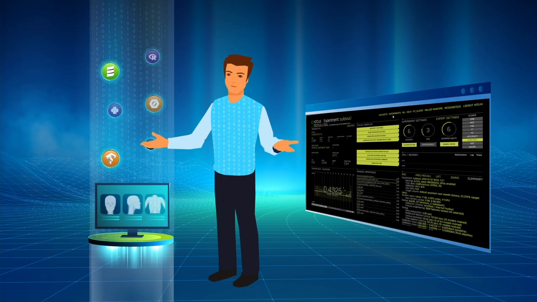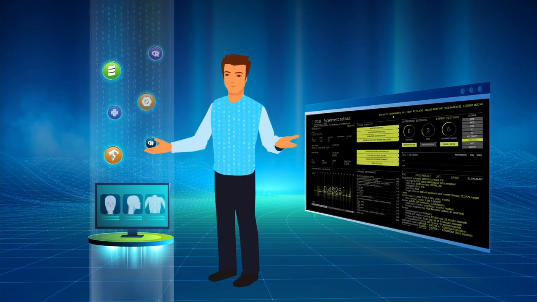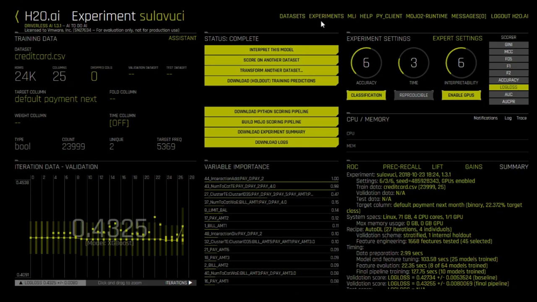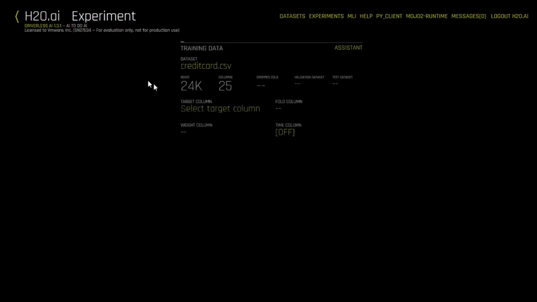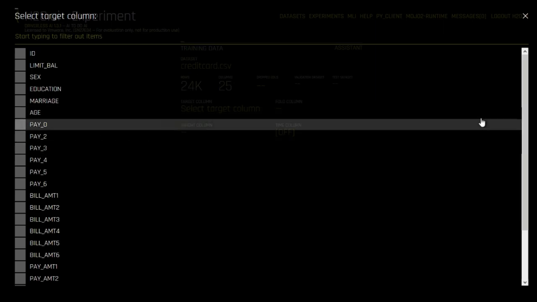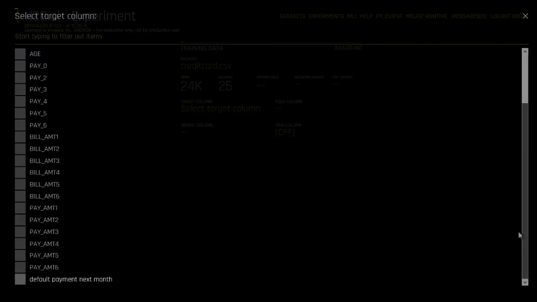Now, let's watch the data scientist in action using H2O's Driverless AI tool with the underlying compute and GPU power hosted on VMware vSphere. The data scientist first reads in a training data set, in this case, a set of credit card data in CSV format. We choose the column that we want to predict, in our example, the likelihood of a default on the next payment.